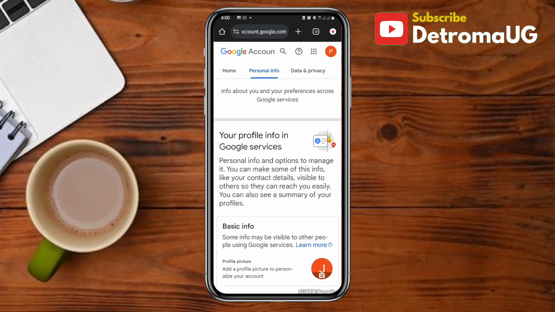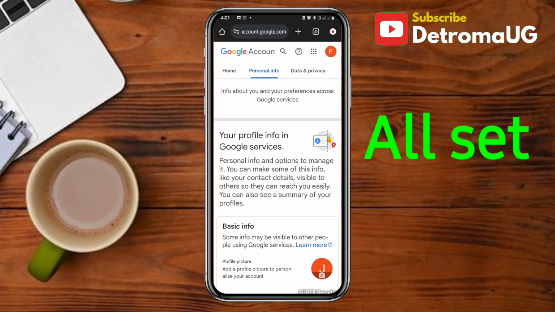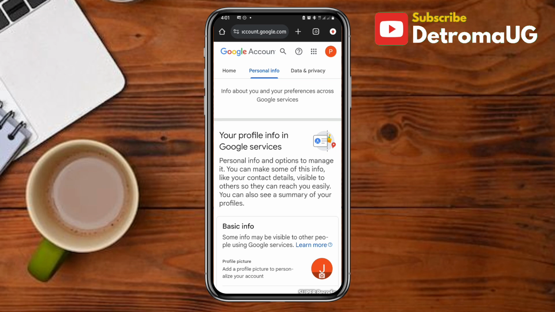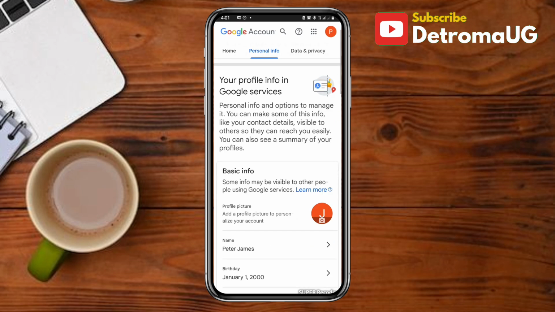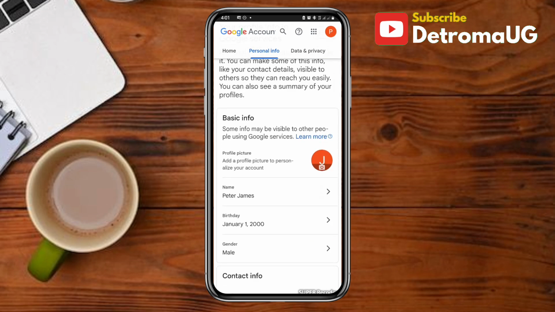If you're using Google services like Gmail or YouTube, your new name will now appear when you send email or comment on videos. To confirm the change, you can go back to your personal info, and it's right here. And this is it. You've successfully changed your Google account name.